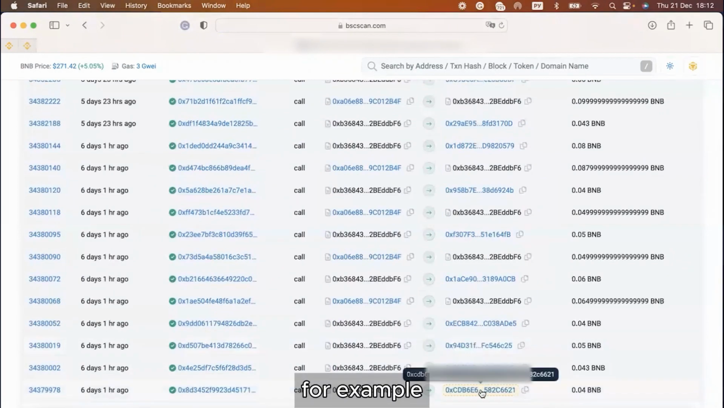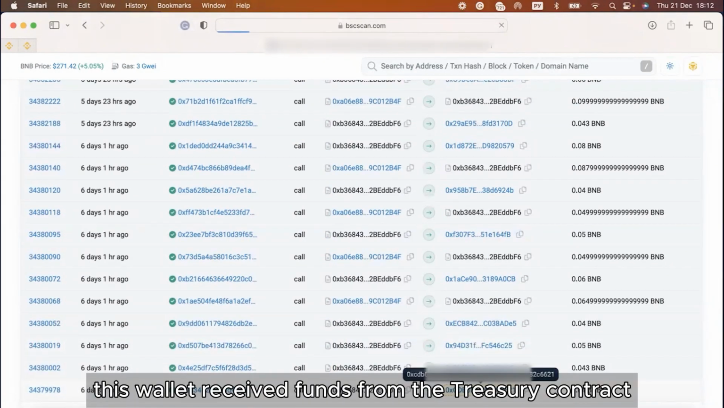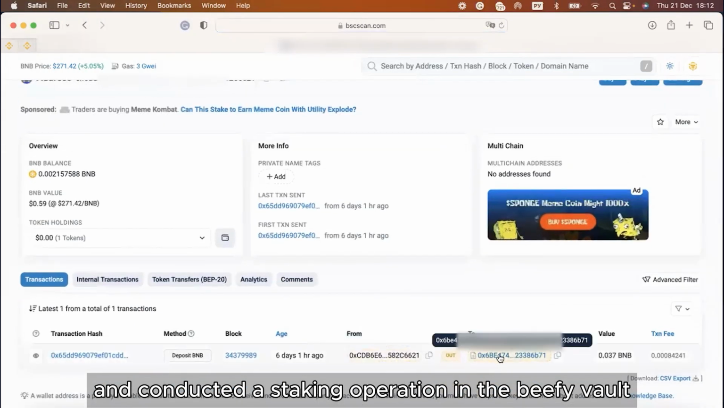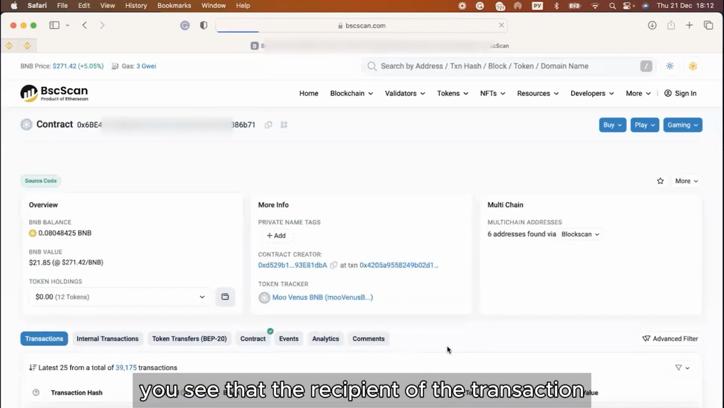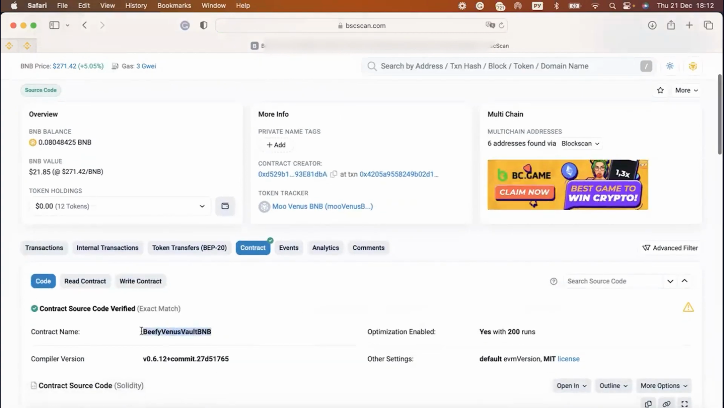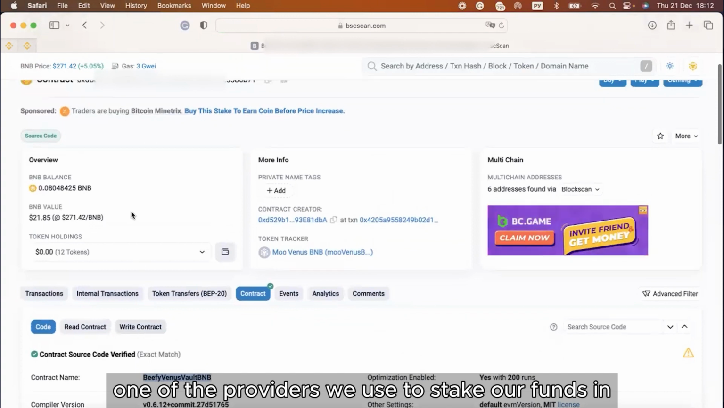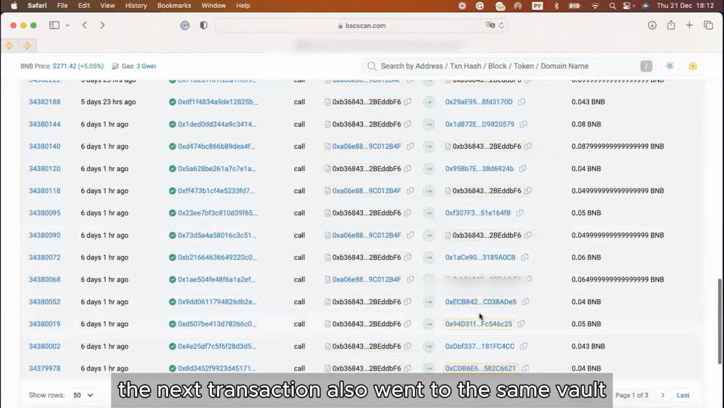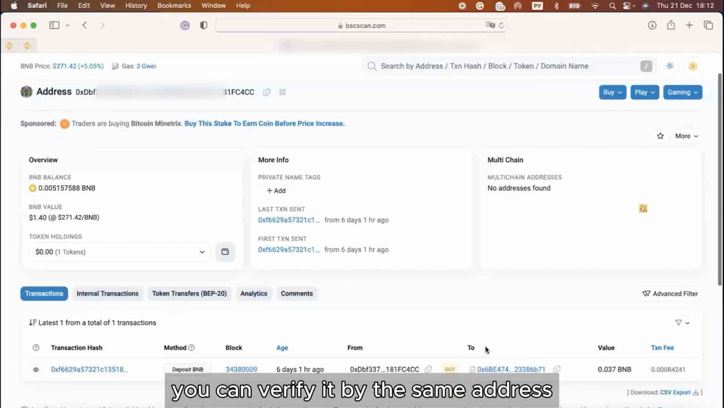For example, this wallet received funds from the Treasury contract and conducted a staking operation in the Beefy Vault. You see that the recipient of the transaction is a Beefy Venus Vault BNB, one of the providers we use to stake our funds in. Let's get back to monitor more transactions. The next transaction also went to the same vault. You can verify it by the same address.